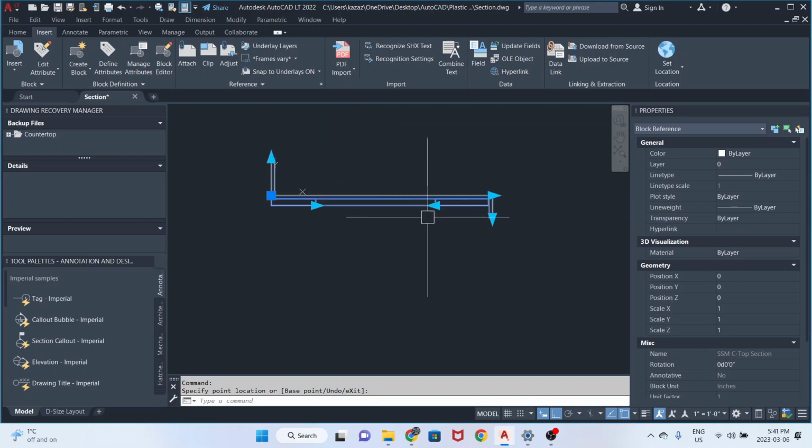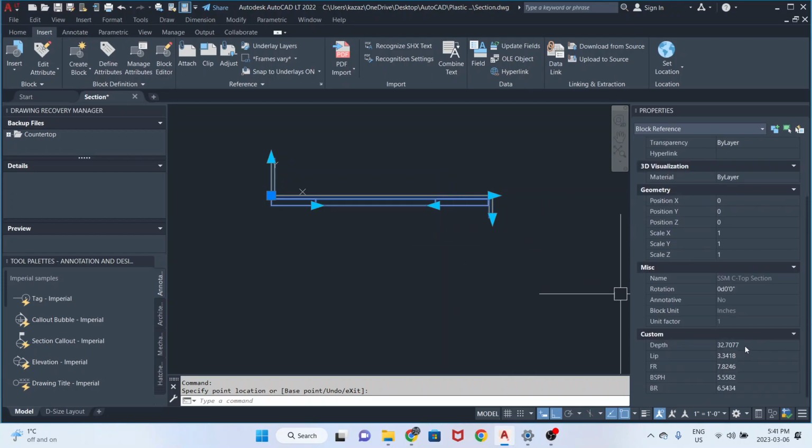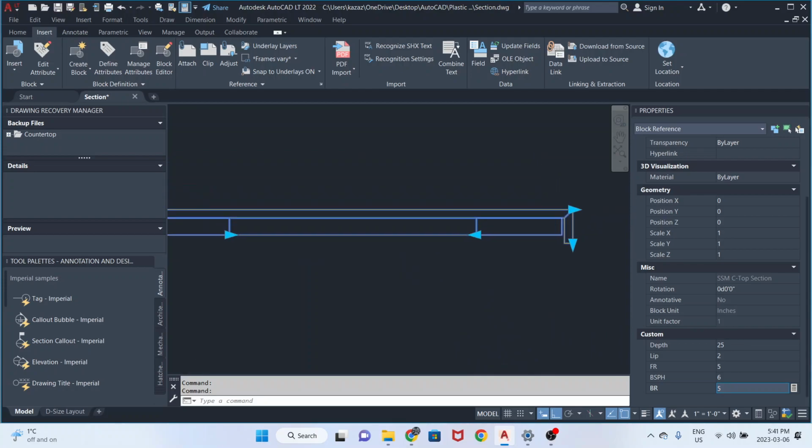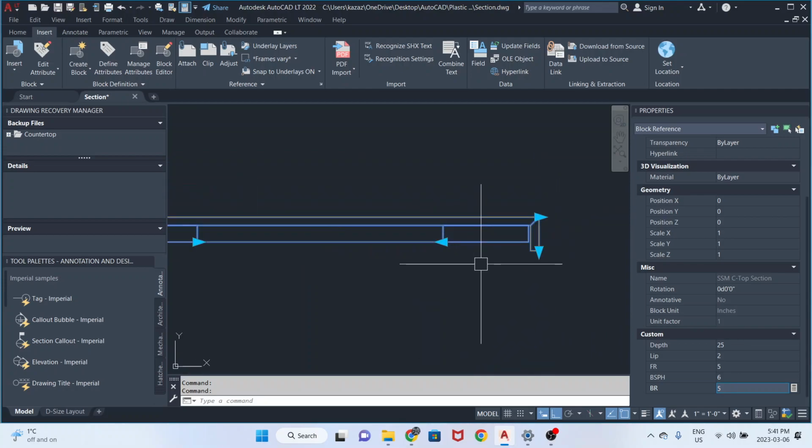So this is how you do your countertop with 5 stretches. Let's go down and make it exact size. 25 inches deep, lip is 2 inches for example, and front rail is say 5 inches, back is 5 inches, and backsplash is 6 inches. Oops, my mistake. BSPH is 6 inches and back rail is 5 inches. So you are done over here.